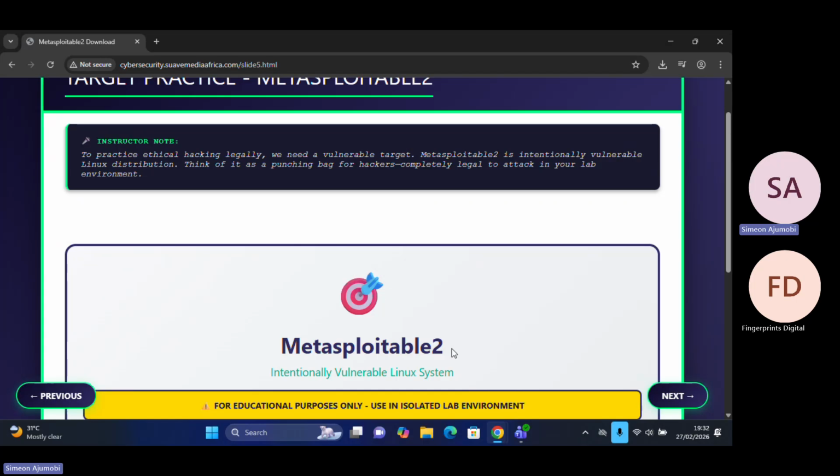So to practice ethical hacking legally, you need a vulnerable target like this. Though there are other targets online also, live, from people who have built vulnerable websites for you to practice on, that are susceptible to SQL injection and so on and so forth, cross-site scripting, password guessing and so on.